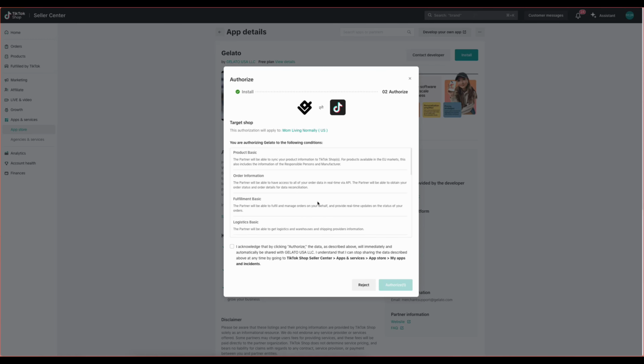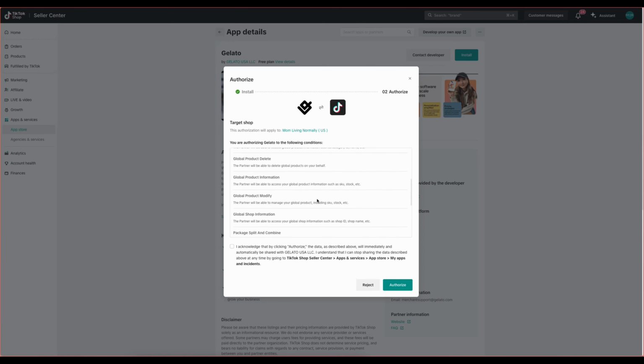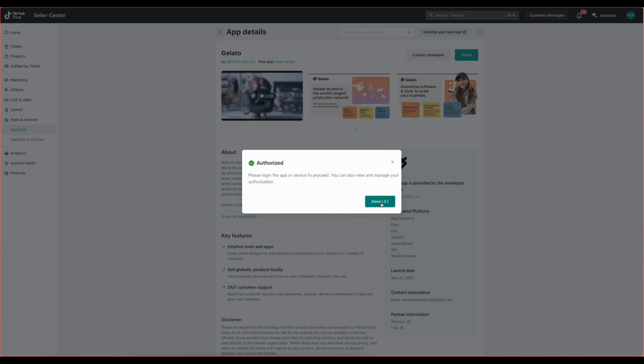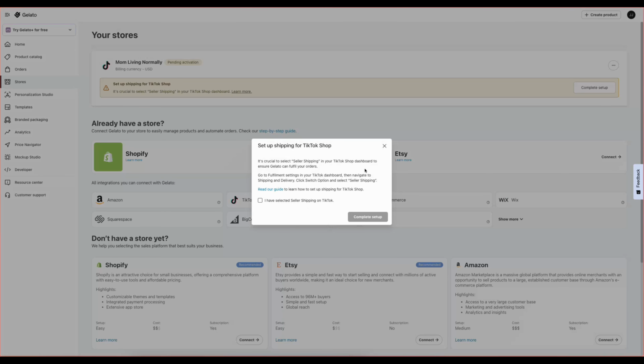Here we'll see the information that Gelato will need to sync with TikTok, and then we will click I acknowledge here and then click authorize. From here, we'll click done and it will refresh. And here is our shipping for TikTok Shop.